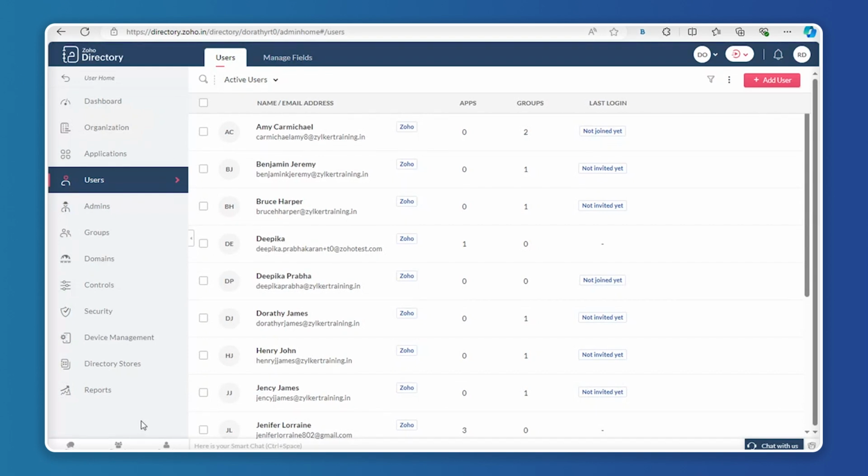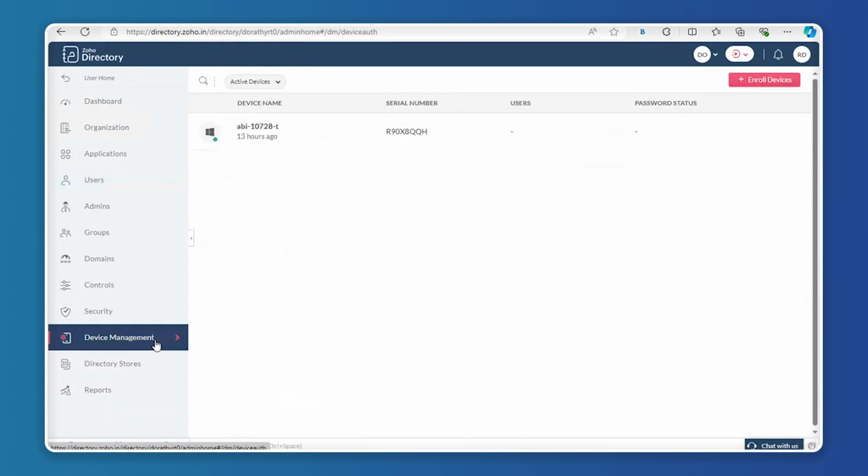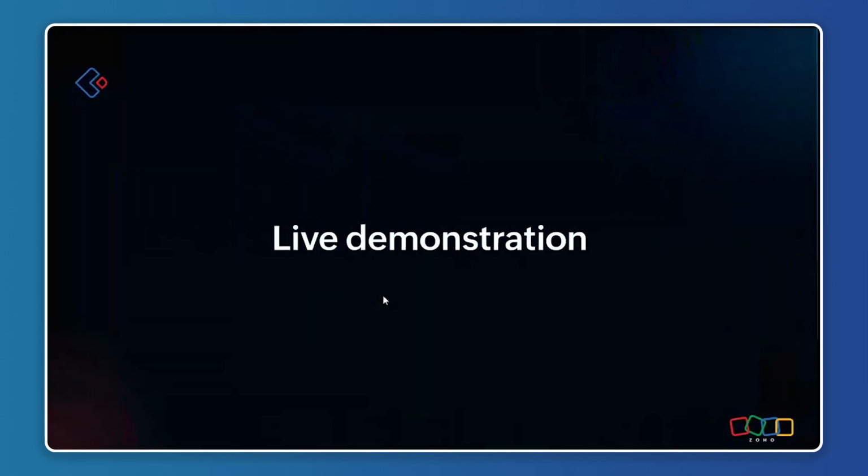In order to manage all the devices that you're using inside your organization, we do have an option called device management in Zoho Directory. So what is this device management? Let me take you to my presentation now.